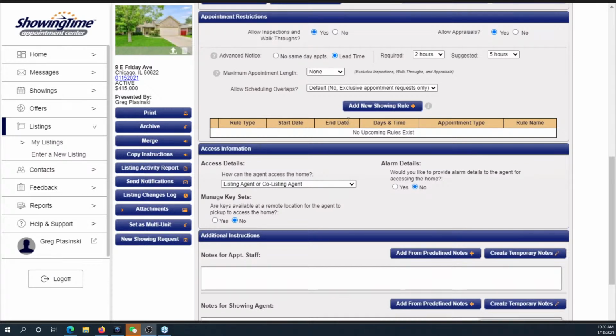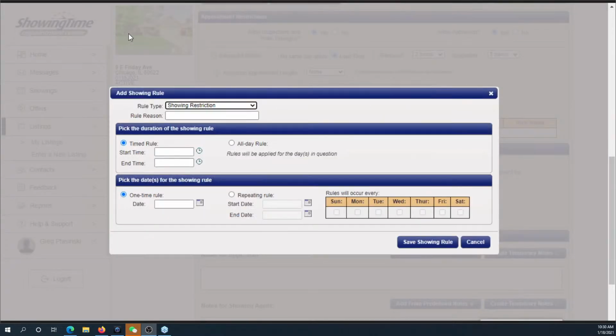Now, as for your showing rules, you do have 2 of them available to you. The first one is a showing restriction, something that you want to put in place if you ever want to block off specific dates and times for showings on the listing. You can simply type in your rule, say this one's not available. Maybe we have painters coming through the home and we don't want showings going on while they're there. Once you have your rule in place, you can mark the times where this is going to occur.